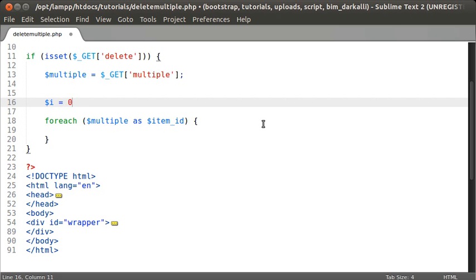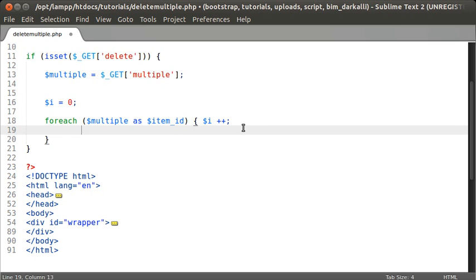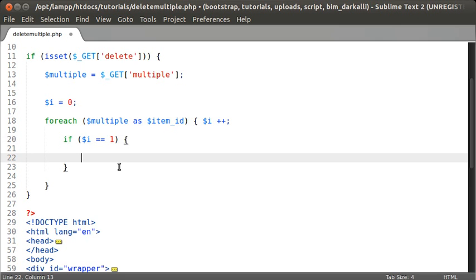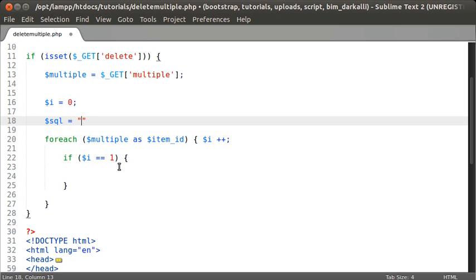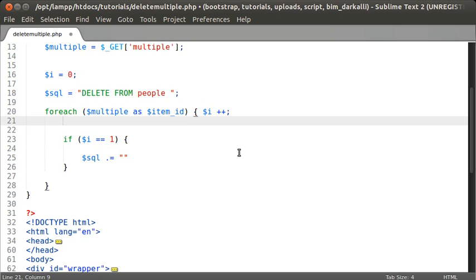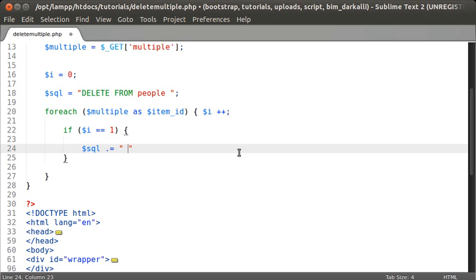I'm gonna say I is equal to 0, and then inside this foreach loop I'm gonna increment this I by 1 each time that we have a new item checked here, and then I'm gonna say if this variable I is equal to 1, I'm gonna say here SQL is equal to delete from people. I am initializing the SQL string here, and then concatenate to SQL, I'm gonna go ahead and say equal to where ID is equal to MySQL real escape string item ID.